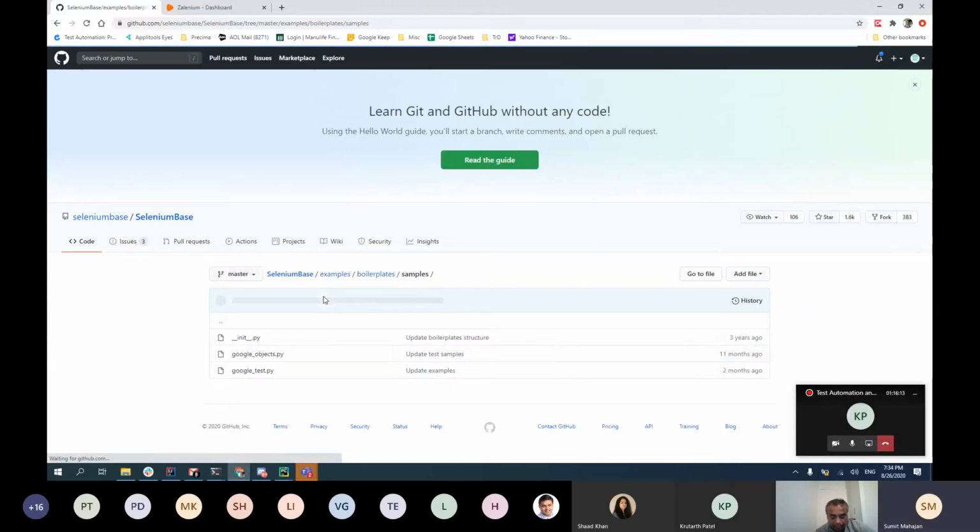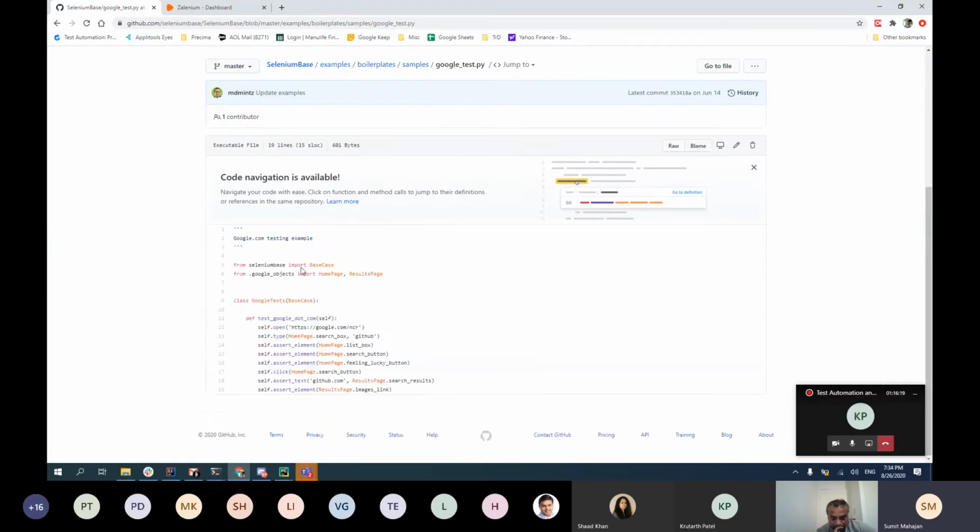Some of the examples that we have here is, let's say, what they've given is Google test. Let's see what Google test contains. So it's importing the base case. So base case is the fundamental driver class. You have to have this in every test that you run. And then from Google objects, it's importing homepage and results page.